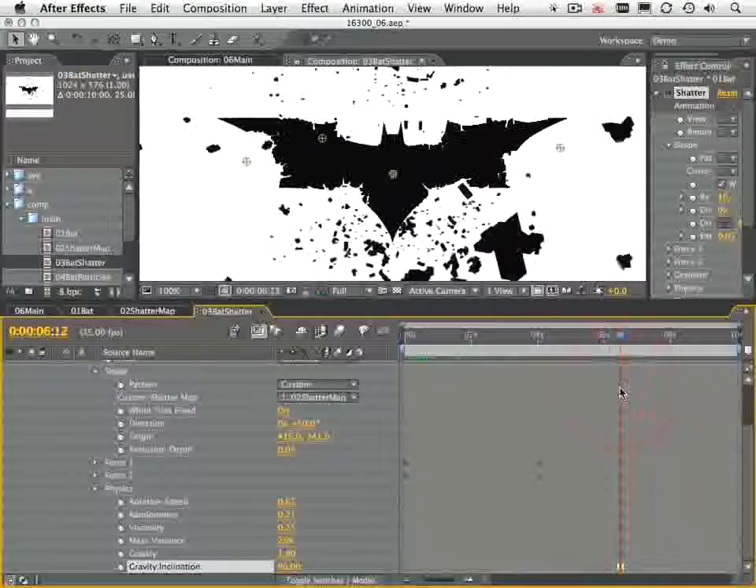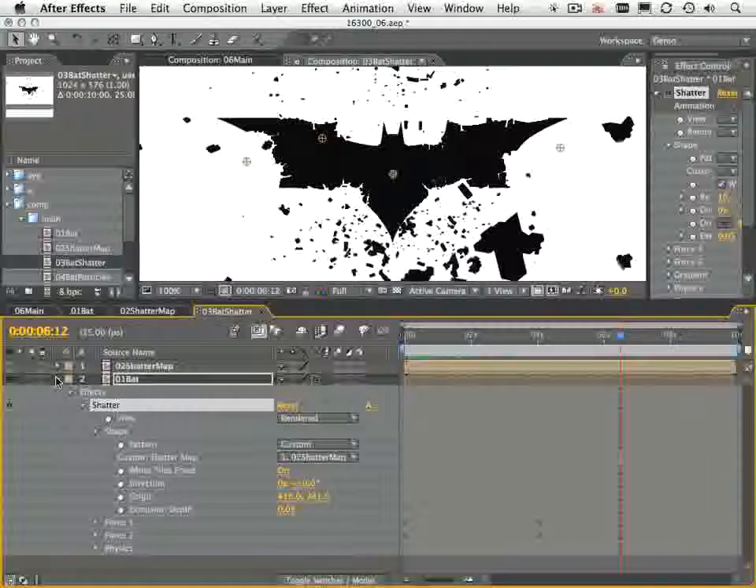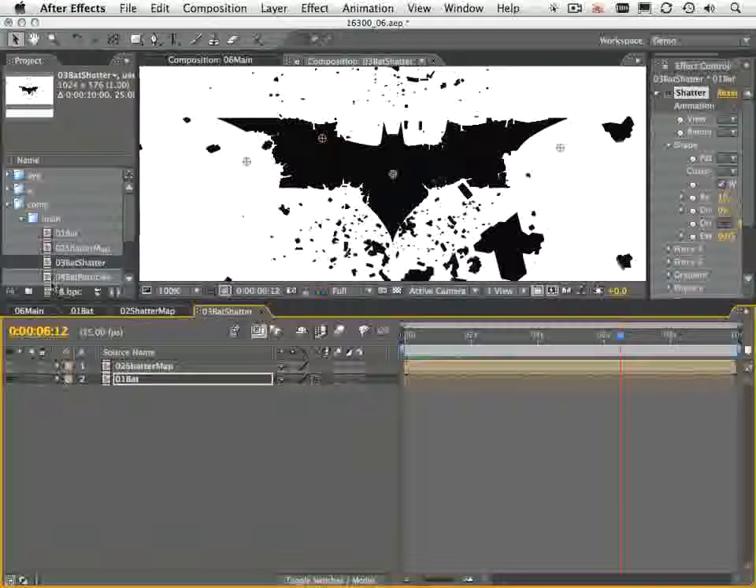Very nice. And look at all the detail in the edges of the bat here. That's all because of those masks, those modified masks. Okay, so that's the bat shatter. The next comp is bat particles.